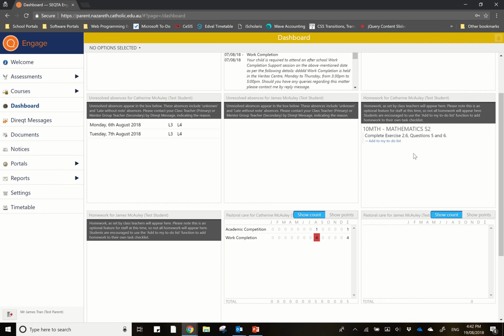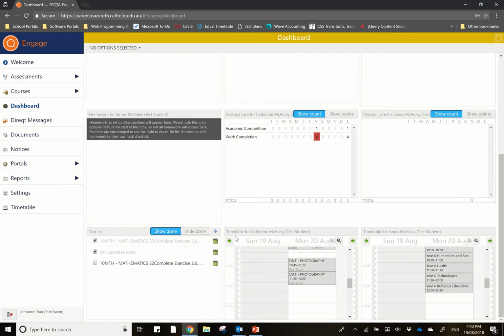So staff may enter homework on here through the portal, which both you as parents, but also your children, see through their login portal as well. It is possible for you to click on the link and then it will actually add the item at the bottom of your task list. You can actually delete it or mark it as complete as the tasks have been completed.